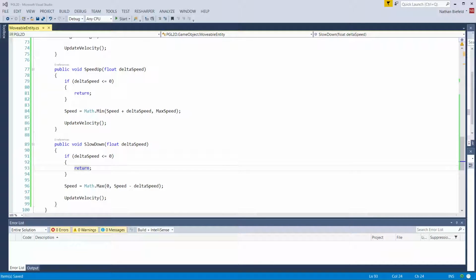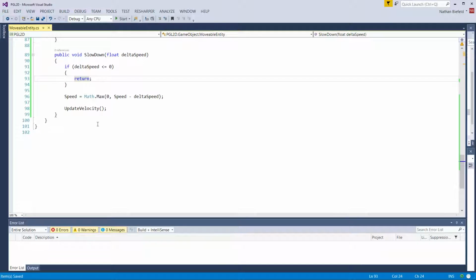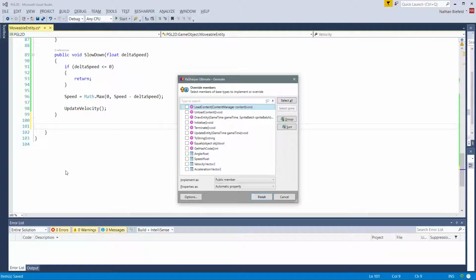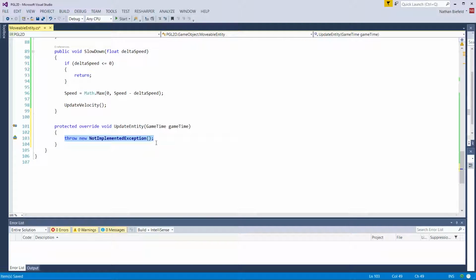Okay, the next thing we want to do is override the UpdateEntity method. So I'm going to use ReSharper, overriding members, and it's going to be the UpdateEntity. And that just overrides the UpdateEntity method. So this is a movable entity. When our entity updates and it's movable, we need to update our velocity and our position.